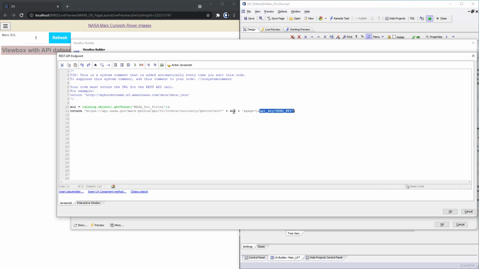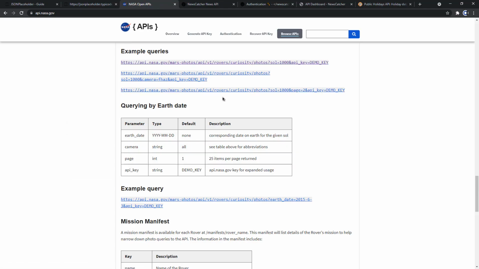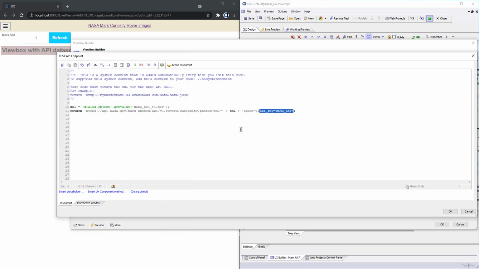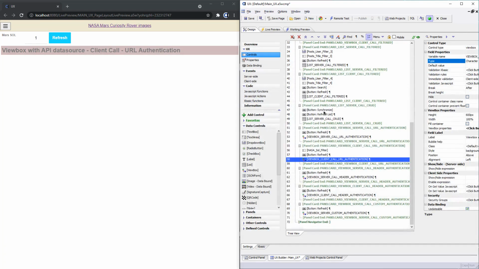And we know that we can do this because if we go to the NASA API descriptor, we're going to see that one of the parameters here is sol. So that's how we know that we need to enter that. Okay, so we've entered that there, and that was all that was needed. That's the way authentication happened.